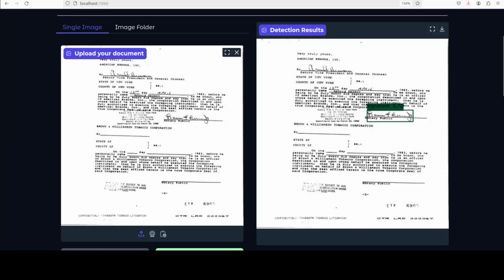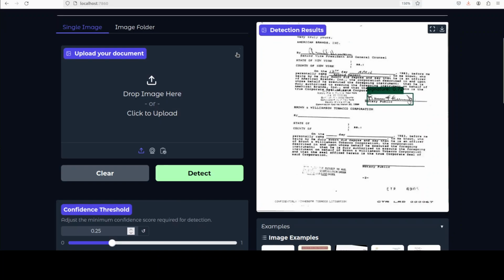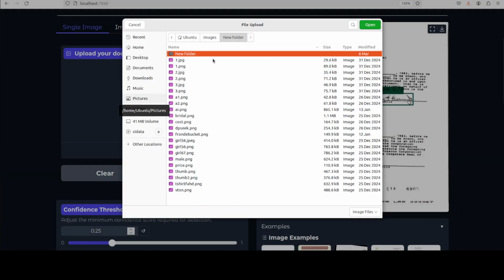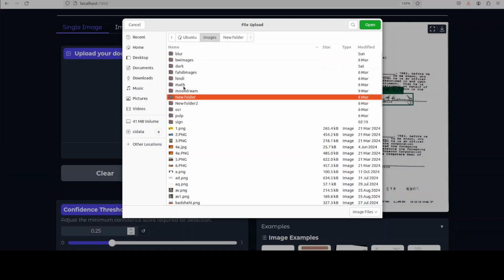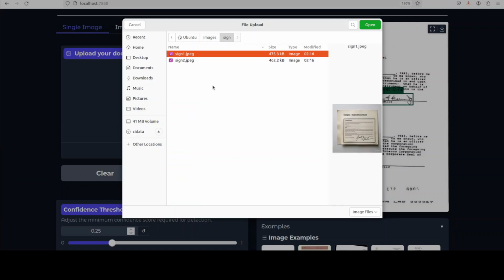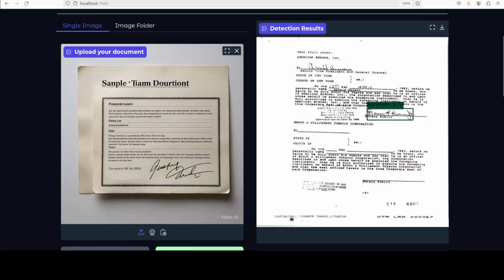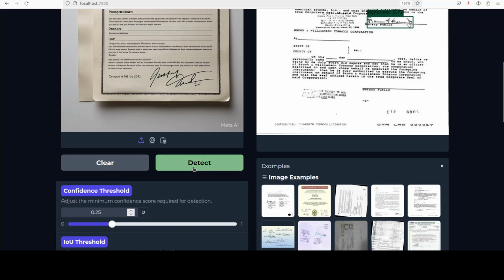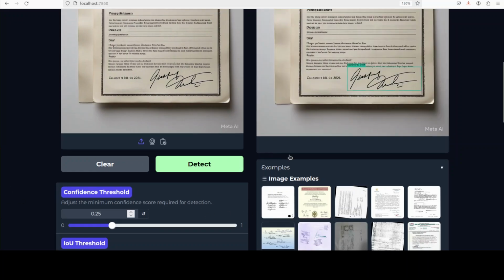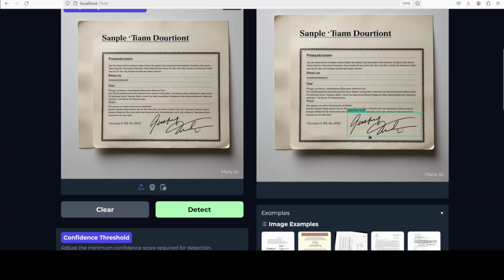And now let me try out one of my own images. So I'm just clicking on this X. Let's click here and I'm going to images. I have this folder sign. I'll just pick up this AI generated image, and then I'm just going to click on detect. There you go. See how quick that was, and it has correctly detected it.